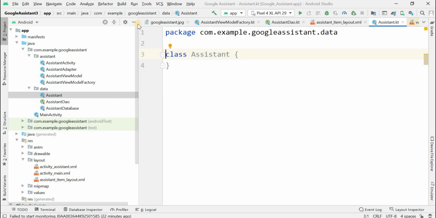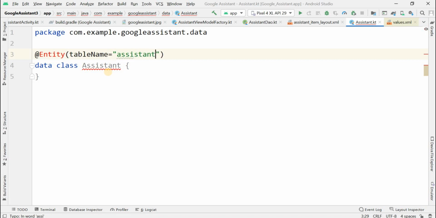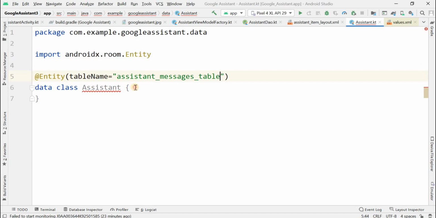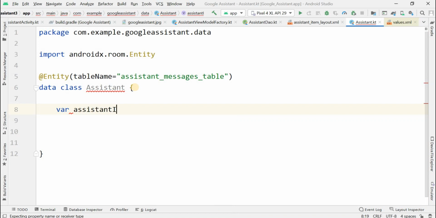In Kotlin, it is known as a data class instead of a model class. We have to give it as an entity, as we are using the Room database, and for that Room database this whole data package is created. We have assistant as the model class, then the assistant data access object, and then the repo. Okay, so we have given the annotation Entity, as we have defined the table name as assistant message table.